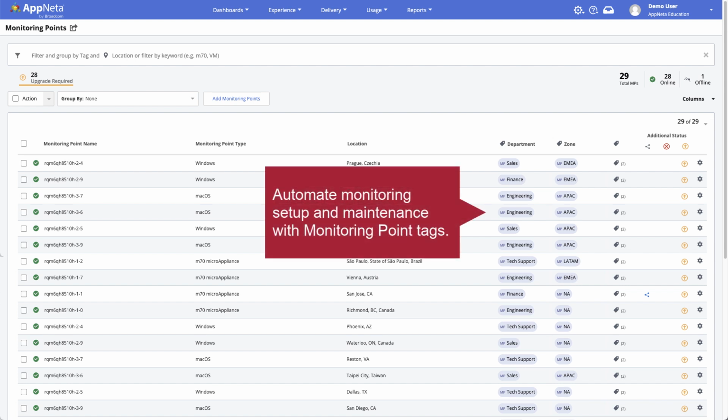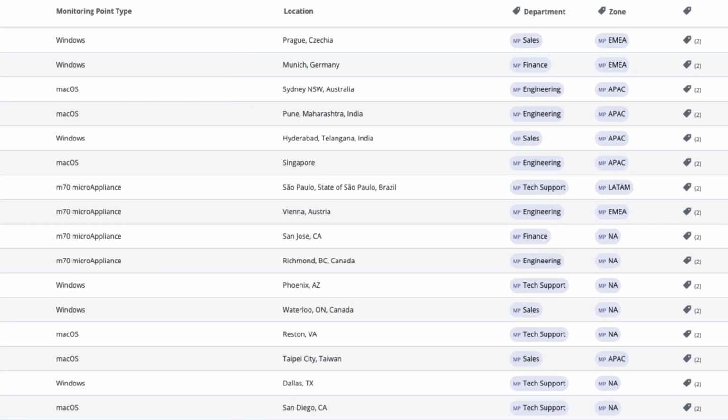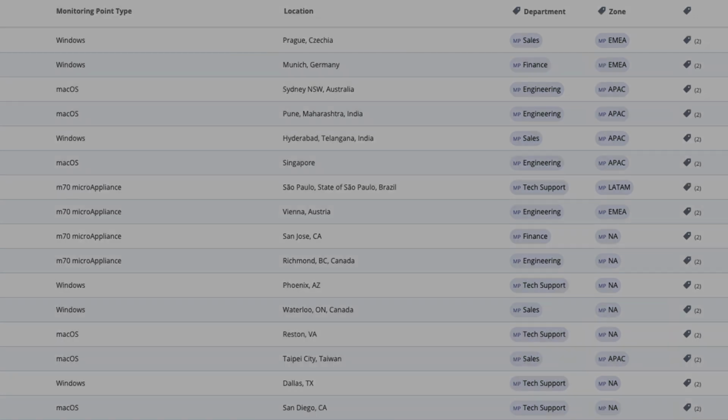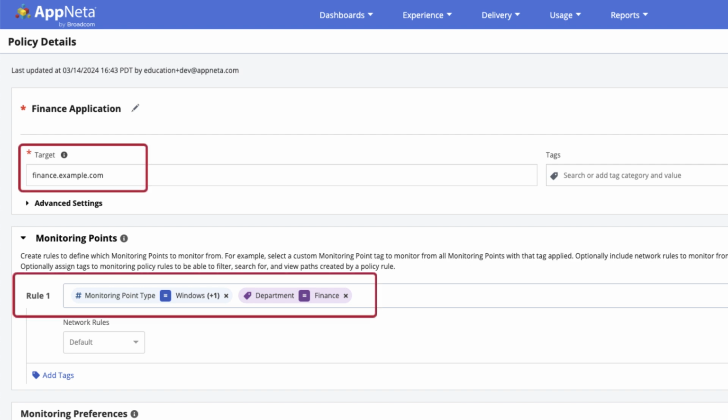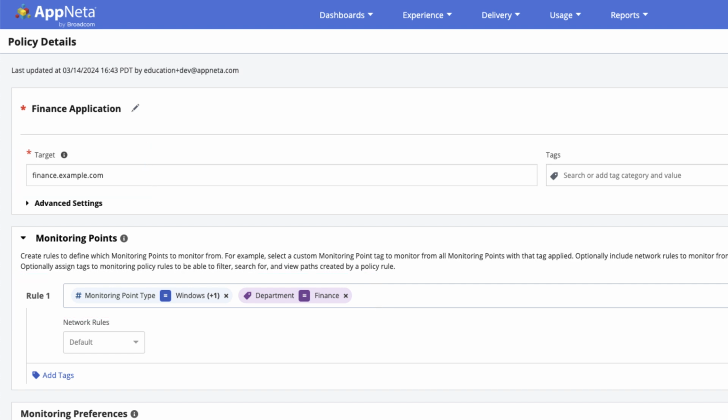Admins can easily automate the monitoring of relevant applications and networks using monitoring point tags. Custom tags can be created to represent business units, departments, or specific teams. The tags can then be used in a monitoring policy to automatically monitor applications used by members of those groups. In this example, each monitoring point installed on an employee workstation is tagged with the department name the workstation belongs to. A monitoring policy is configured to monitor a particular application only from the workstations that rely on that application. Anytime this department tag is assigned to a new monitoring point, the monitoring point will automatically start monitoring this application.